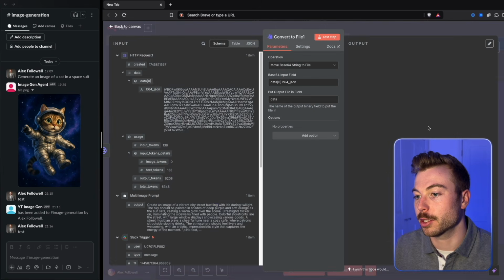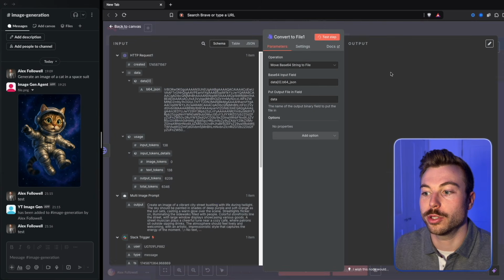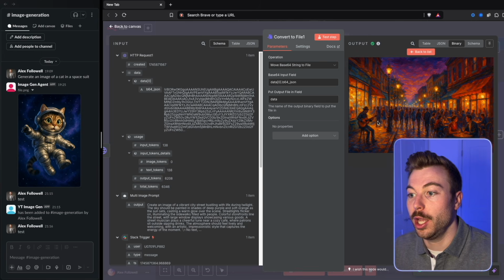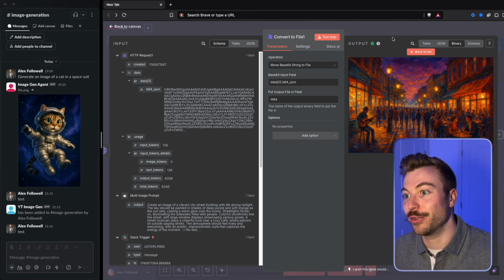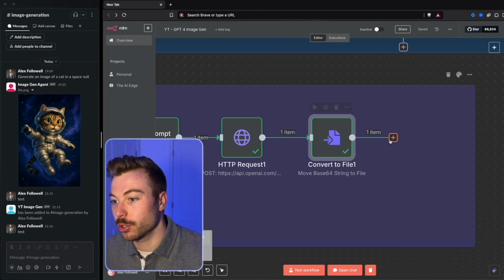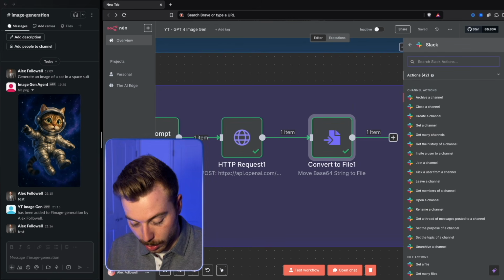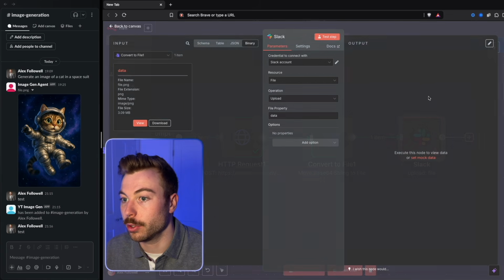So if we come back into convert a file, we'll be able to do test step so that we can download that exact image, and then we'll be able to pass it back into our chat. So there we go. That looks like a very nice evening wherever it is. And we can come across, we can do Slack, and then we're going to do file, upload a file.